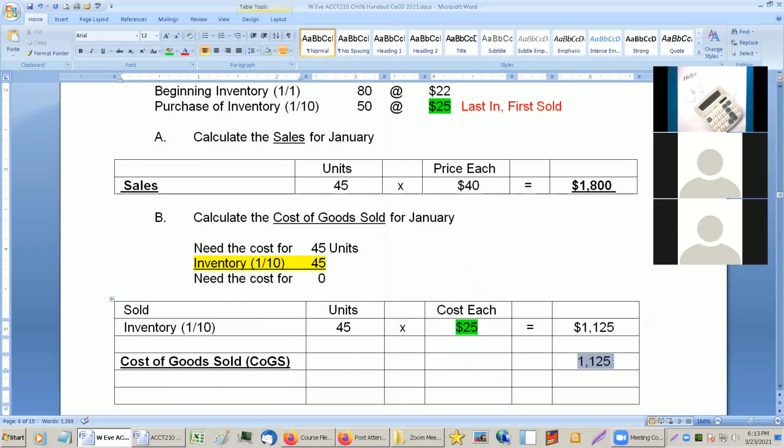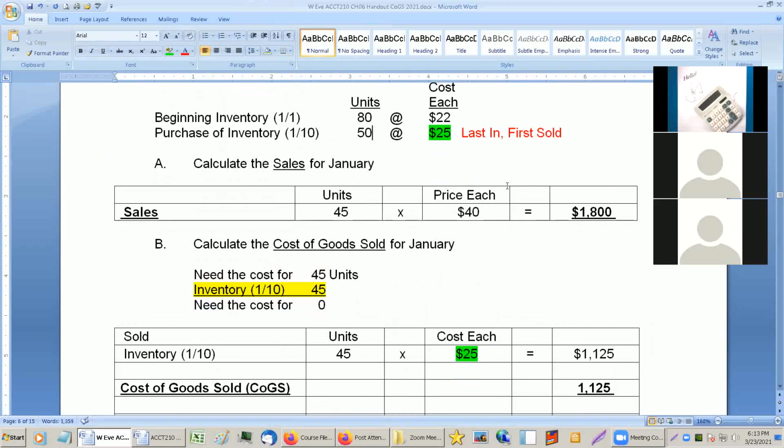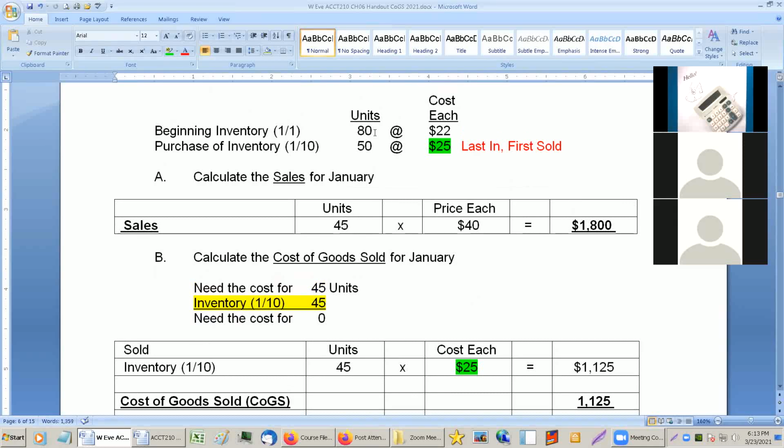Okay, so cost of goods sold is that. Now, before I leave up here, I think I'm going to go ahead and fix this because we no longer have 50 in here. We now only have 5.